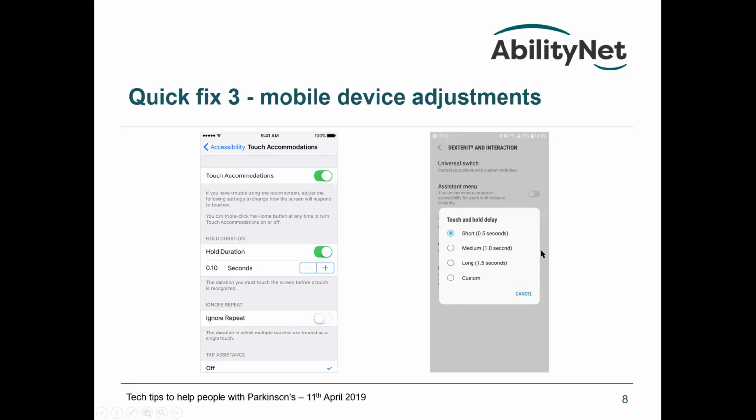On the right-hand side, you've got a screenshot of my Samsung Galaxy A6, and this is under the Android operating system, of course, and it basically means that I can increase the touch and hold delay.